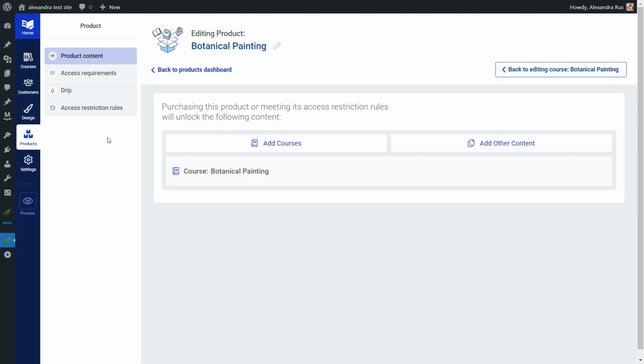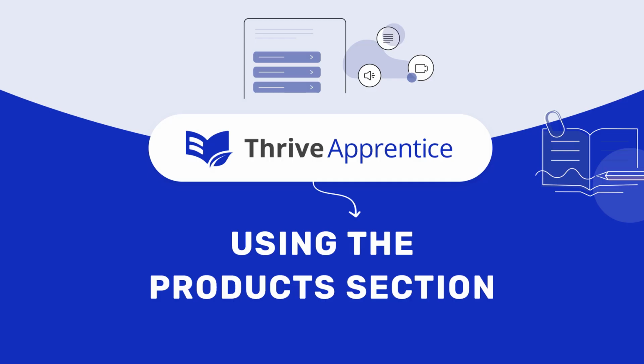And that's pretty much it. This is a short introduction of how you can use the product section of Thrive Apprentice to protect the content of your website. Make sure to visit our knowledge base for more tutorials about Thrive Apprentice and about Thrive Suite in general.